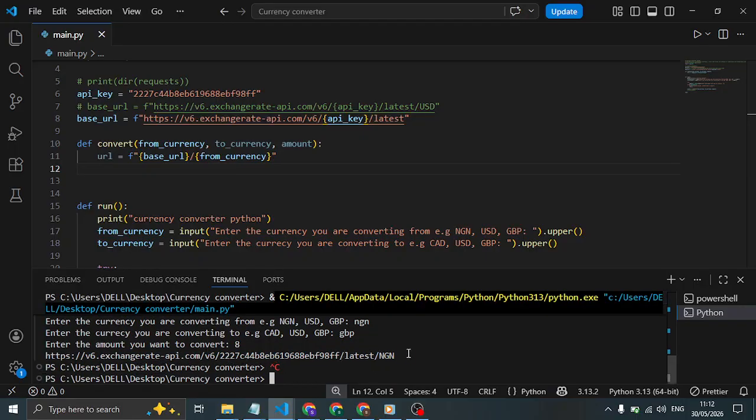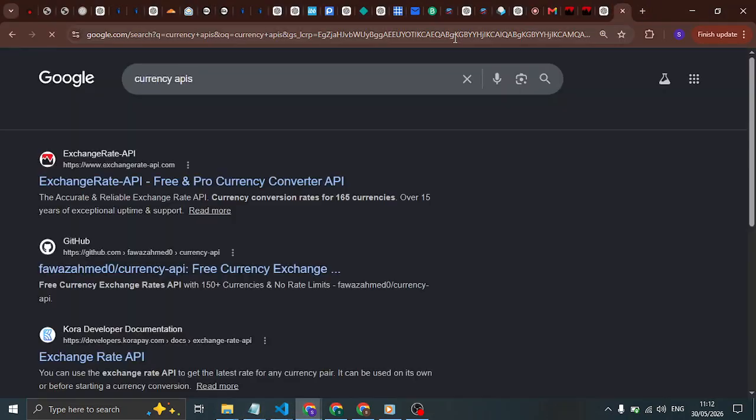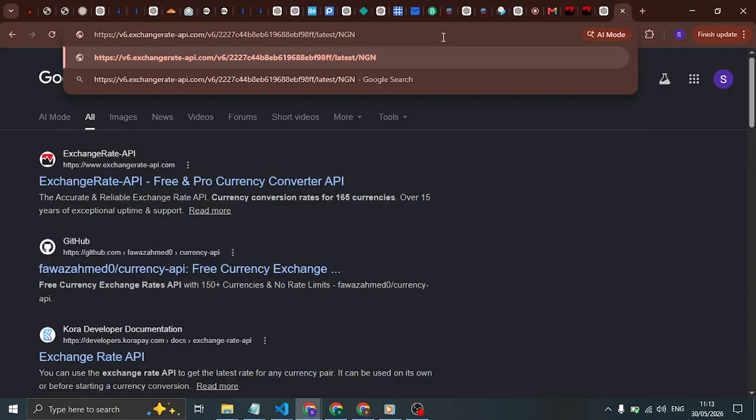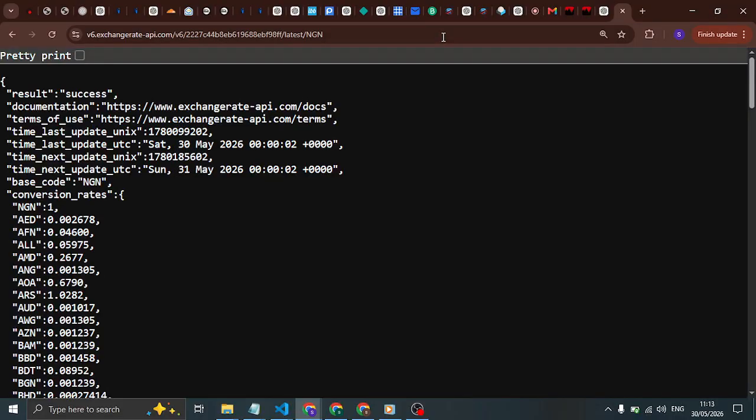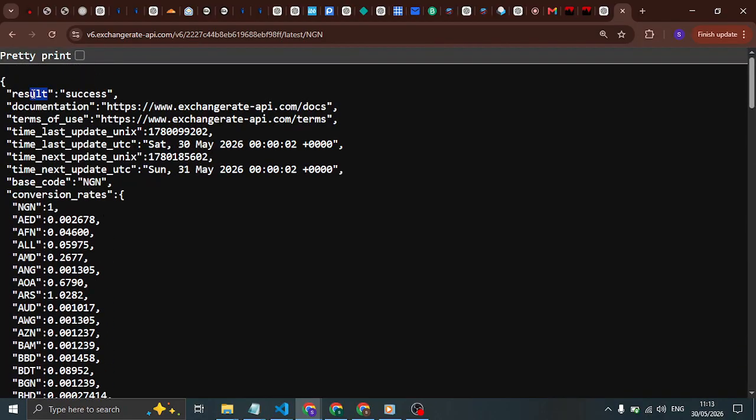I want to copy this link that I just generated here. I'll copy this, then I'll go to my browser, then I'm going to paste that here, then tap enter. You can see all the information that this link has, right? First, it said result is success. The documentation is from this website that I'm getting the API key from. Terms of use, all this one. So they've actually updated the rates. So it is now reflecting Saturday 30th May 2026, right?